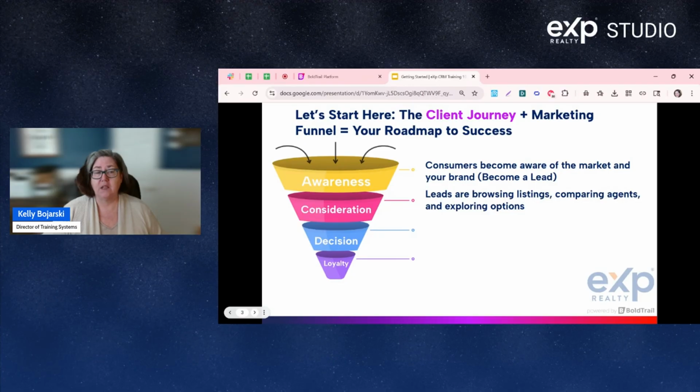People who start to move through the funnel and enter that consideration phase, I like to think of this as the search and research phase. These are leads that are browsing listings, comparing agents, and exploring all of their options. Those folks that have trickled down into the decision-making stage, those are leads who are ready to choose an agent and move forward with the transaction. Those are those hot leads, right?